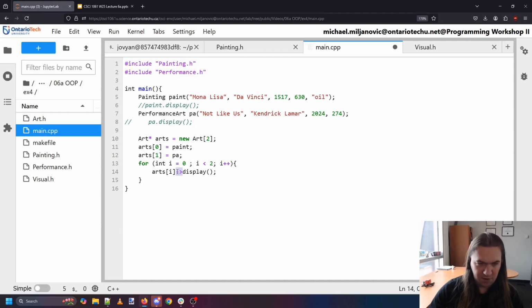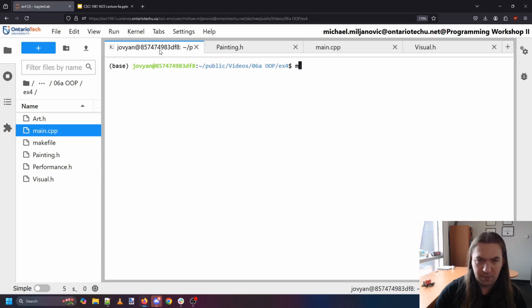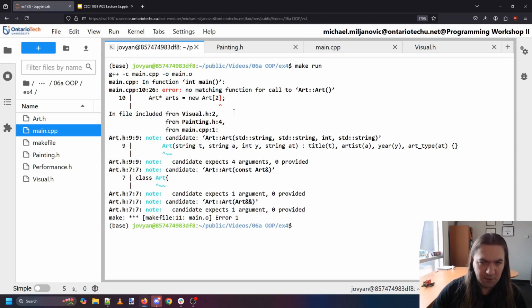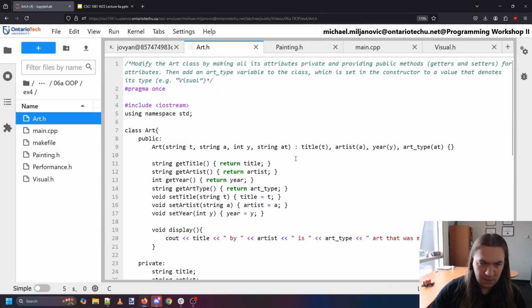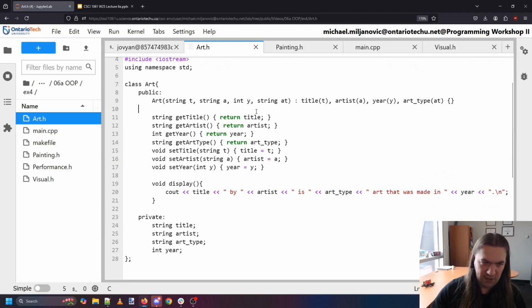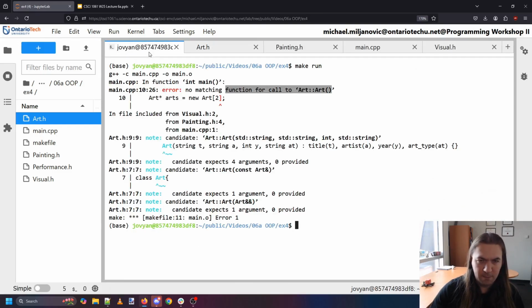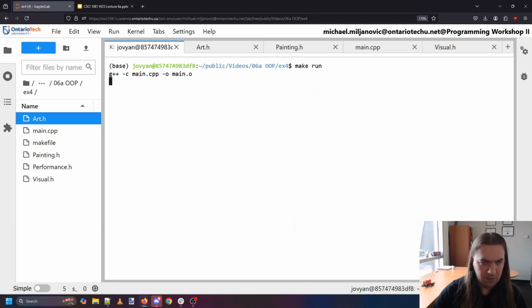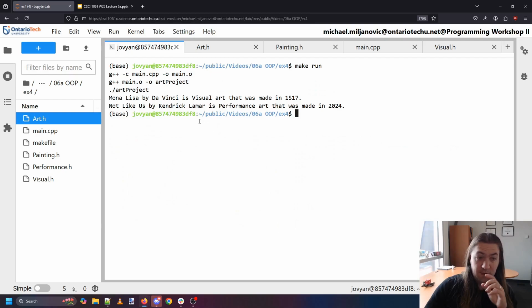Which means I can then do arts.display. Okay, clear all this up. Make run. What do I got now? There's no matching call for making an art object with nothing in it. So I need to add a constructor here that does that. Okay. Let's clear, make run. Now, something to note.